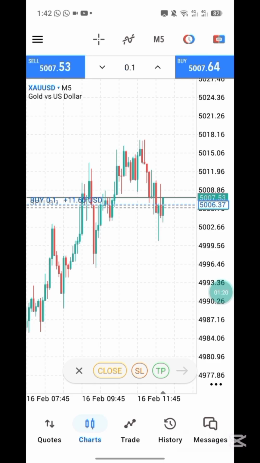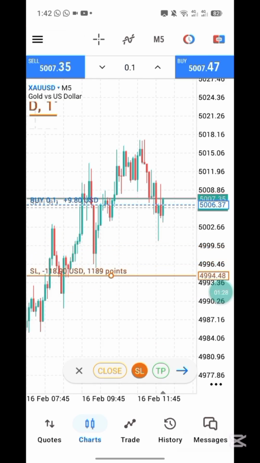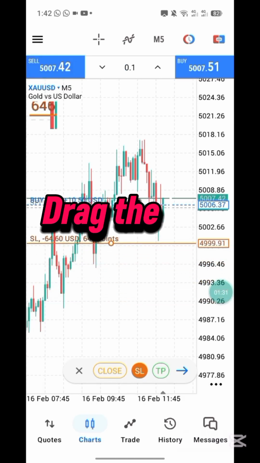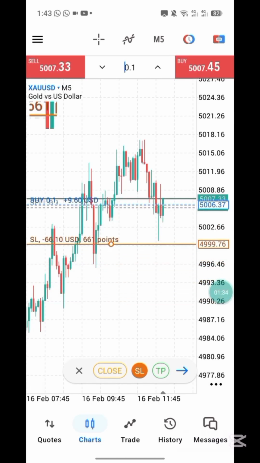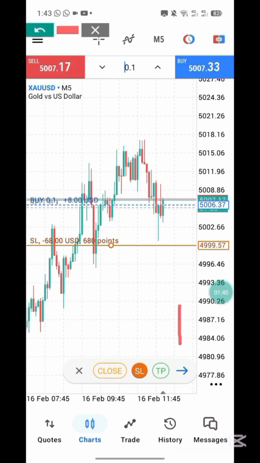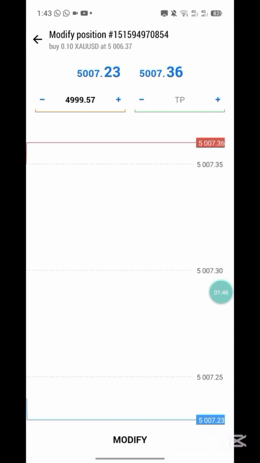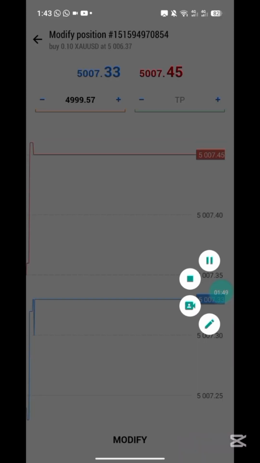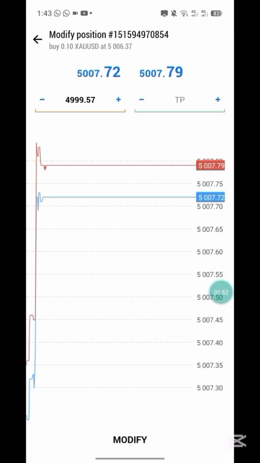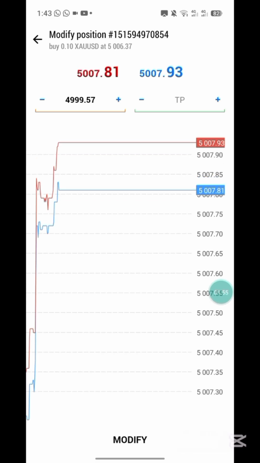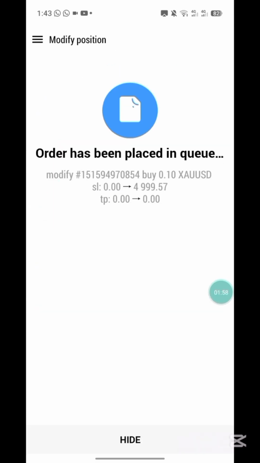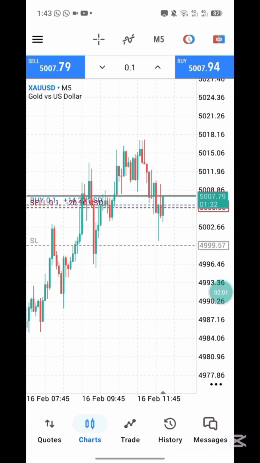So to set stop loss, you click on stop loss at the center. So clicking on stop loss, this line pops up. So you can drag this line to your desired position. So in my case, let me set it to 49,999. So you can see this blue arrow here. So this arrow, you click on it, it will take you to modify. So you click on modify to make sure that the stop loss is set. So clicking on modify, our stop loss is now set.